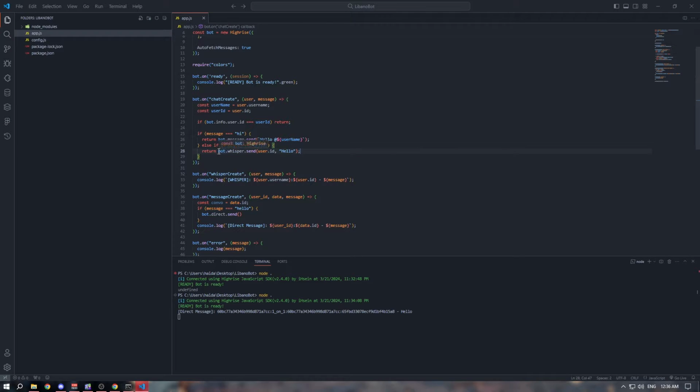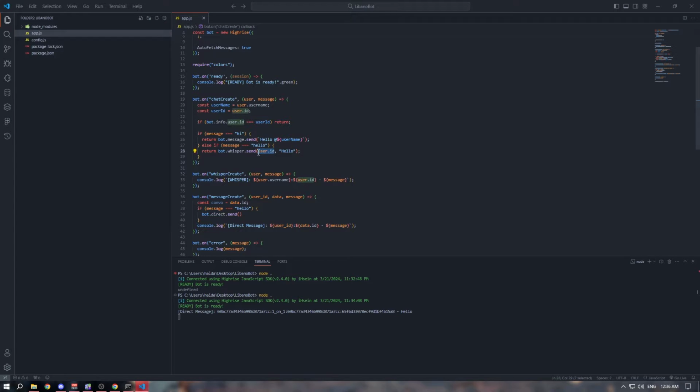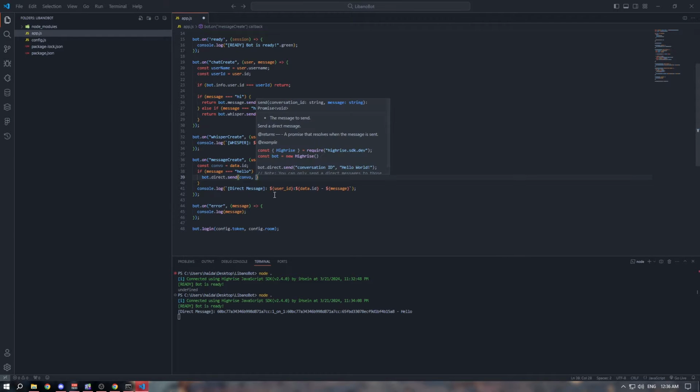Now, the whisper usually takes the user ID. Since it's a whisper and it's private, we have to include a target. So the target is going to be the user ID. But in the conversation, which is the direct message, we have to include the conversation ID, which we are getting from the data in the message create. So here we can pass in convo, and we can say, for example, hello there.